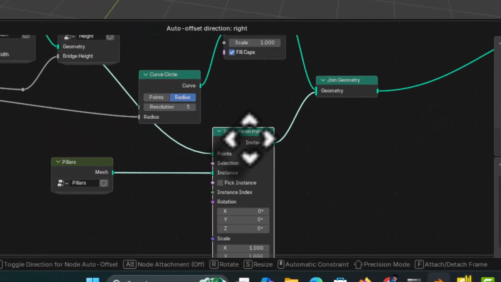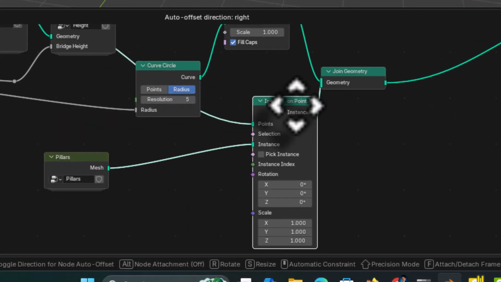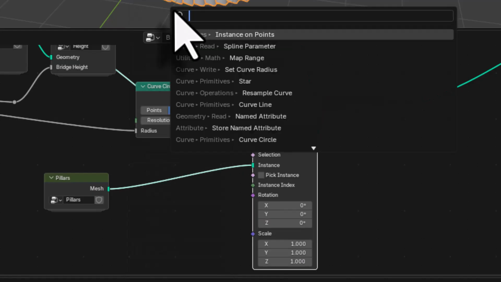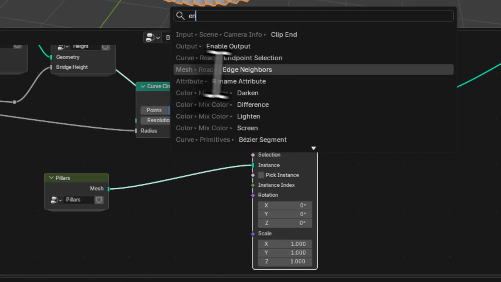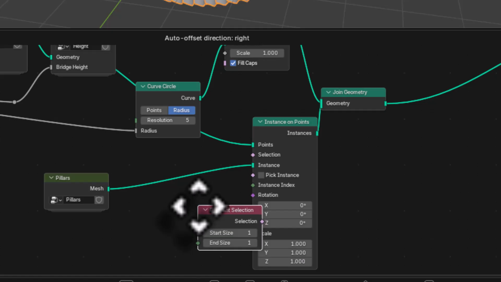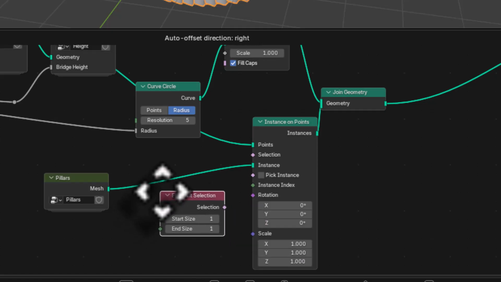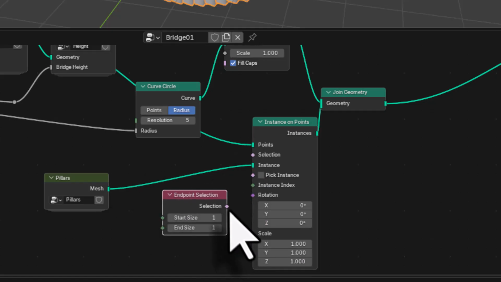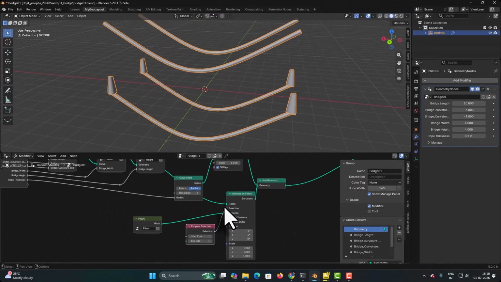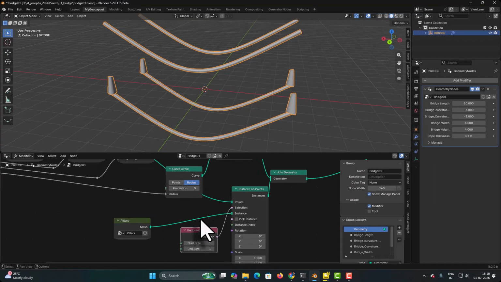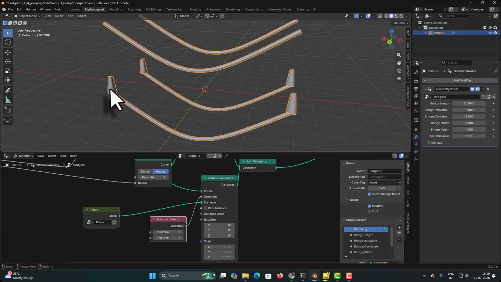I will pull the instance on points a little to the side and press Shift A, and in search, I am going to search for a node called Endpoint selection. I will select this Endpoint selection and keep it next to this instance on points, and from the selection I will drag to this selection point. Now what is happening, you can see you have one pillar at the starting and one pillar at the end.